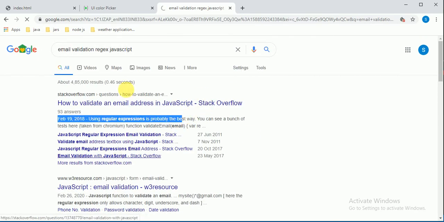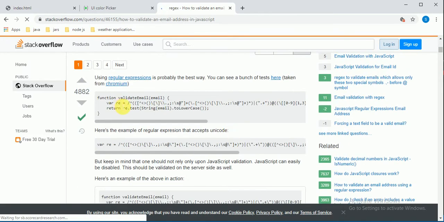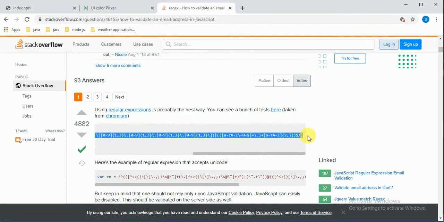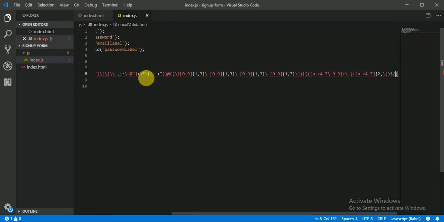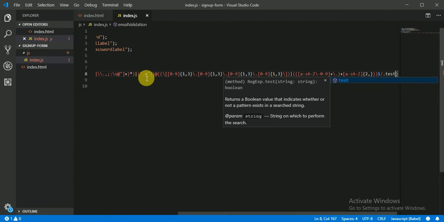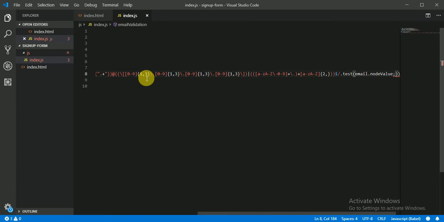Now you can also find solutions here in different ways. Here is some regex, and I am going to copy this, because you cannot create this yourself. I am copying this, and here you paste this and use dot test, and you have to pass the email dot value. You can also make this lowercase.